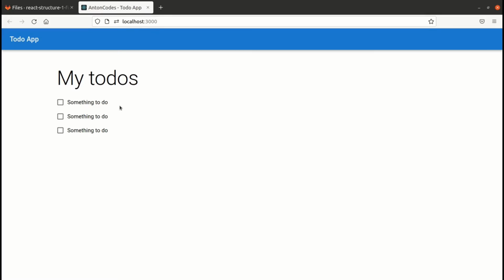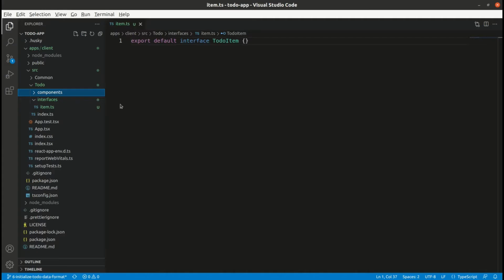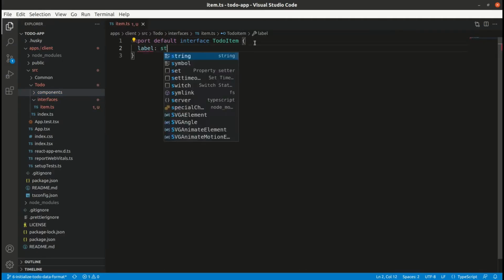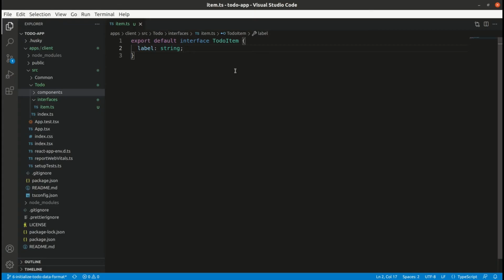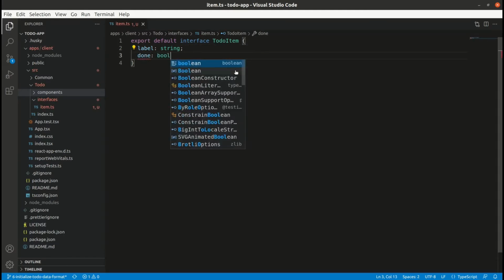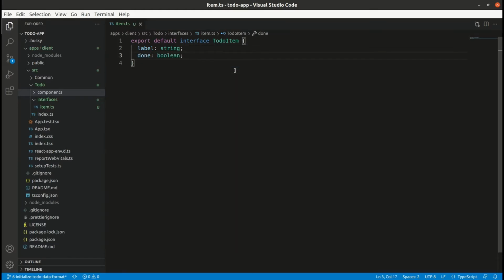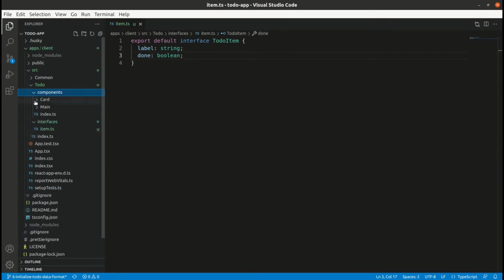Each to-do, as we can see, has its label. So let's define this property, label. It will be a string. And it states whether it is completed or not, so let's mark it isDone, and this will be a boolean. Now, when we have defined our first interface, we are ready to apply it in our component.